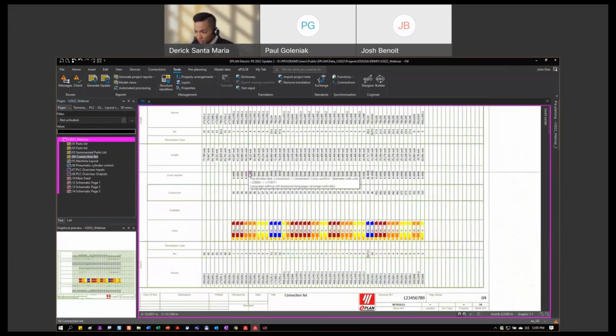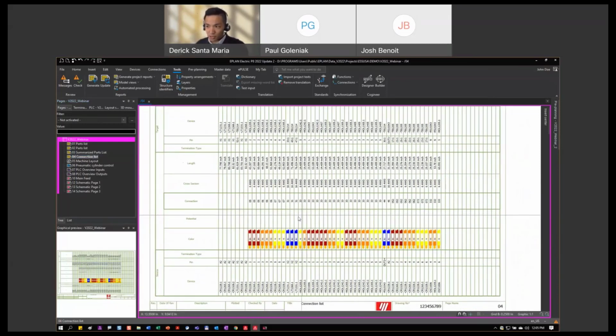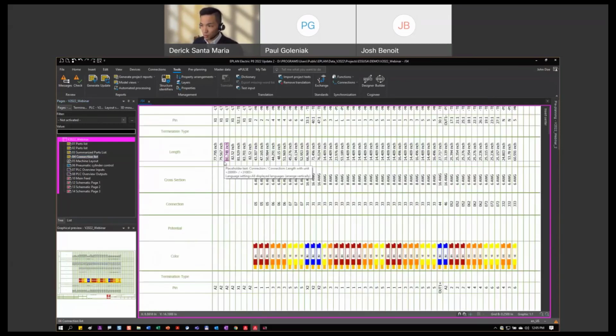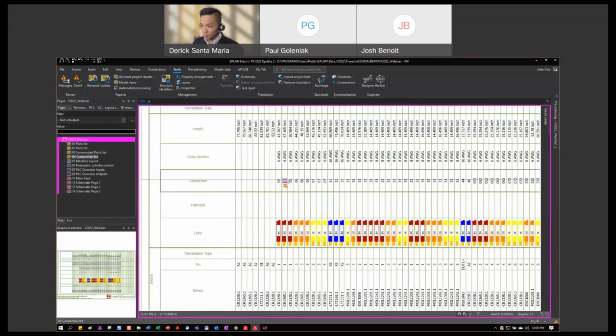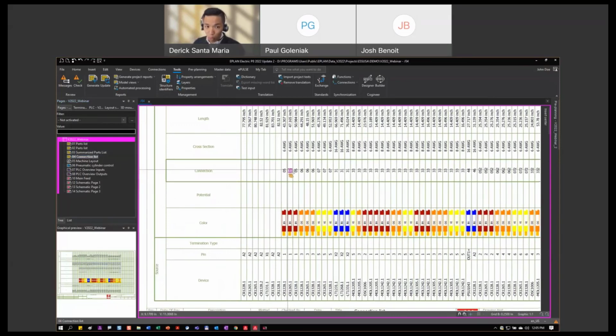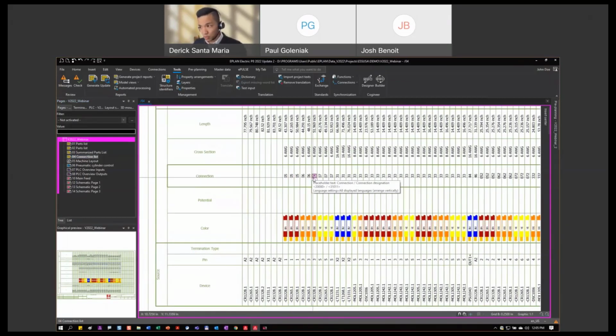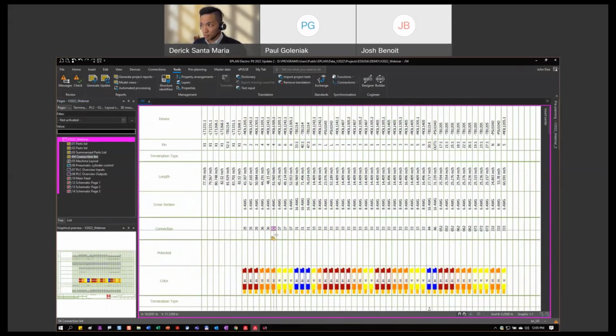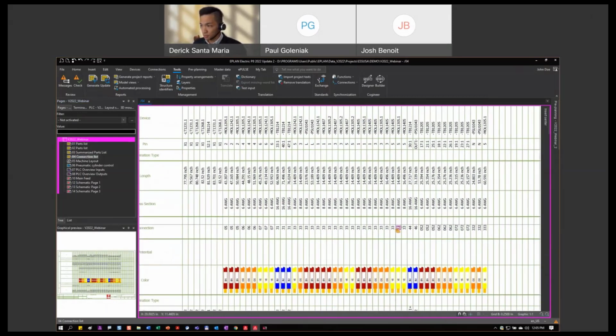I have here a connection list. Remember, all of the graphical lines that you saw in the schematic pages, they have logic behind them, including the length of the wires, the cross section, and this particular report will show you the point-to-point connection, the source and the target. So you can see here.